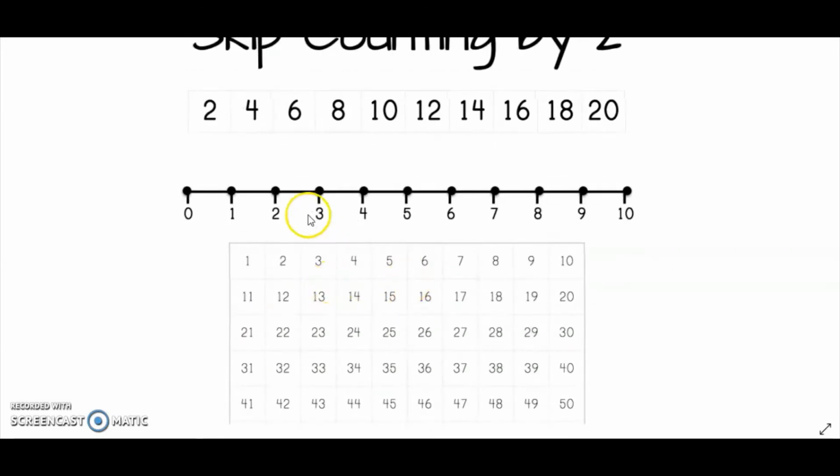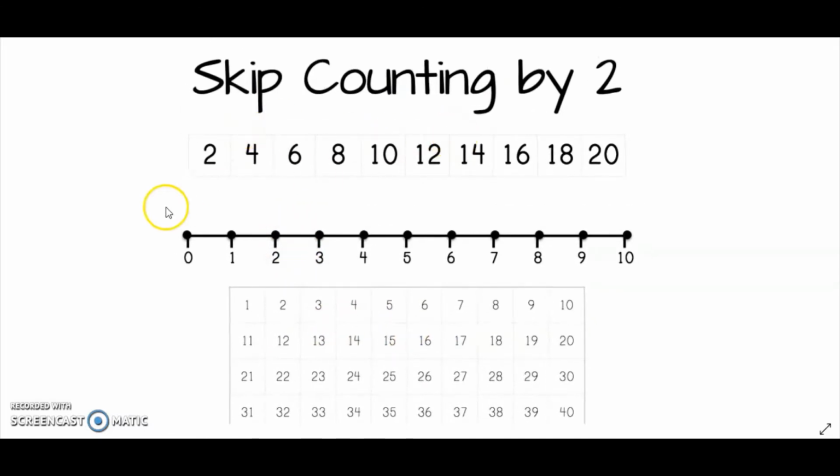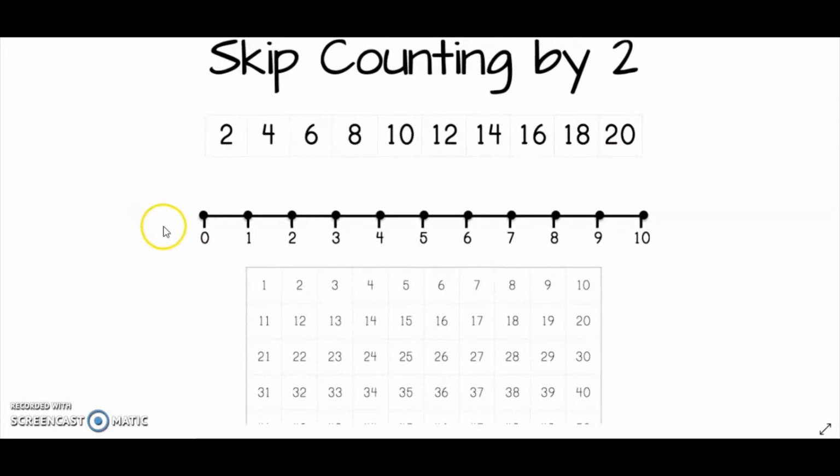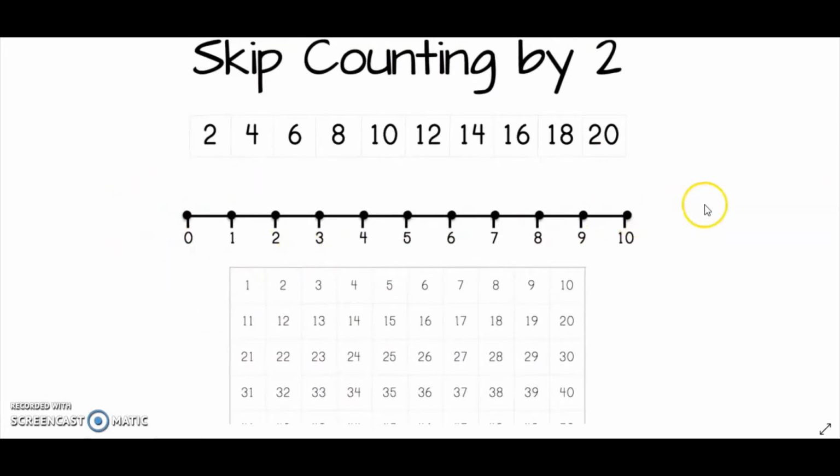As you can see, this is called skip counting because we are skipping numbers. So let's try and count up to 20 by just twos. Ready? 2, 4, 6, 8, 10, 12, 14, 16, 18, 20. Very good. All right, so now go ahead and try skip counting this number line that we have right here. Ready?